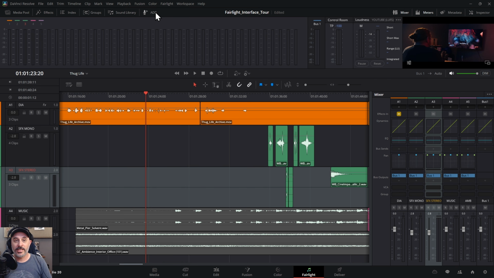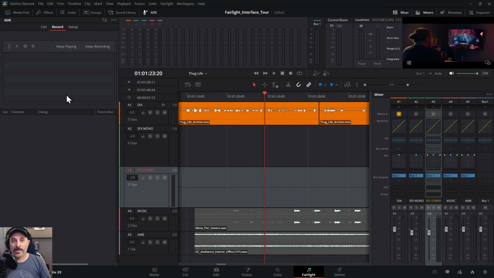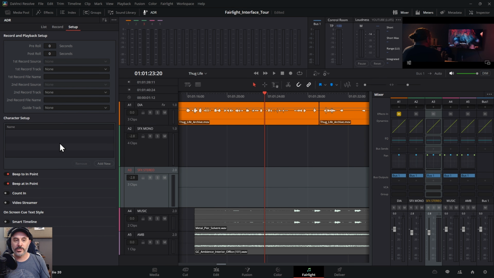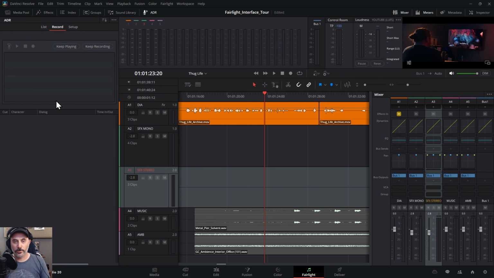The next panel we have is the ADR panel, which is automatic dialogue replacement. If you don't know what that is, you're probably not using it. That's okay. It's basically re-recording dialogue that your actors have said in your film that maybe the audio wasn't very clean. You can't bring it back. Something happened to where it's not usable. So you would bring them into the studio and have them re-say the lines. You can create a list of your cues here. You can set up how those cues are presented on screen. If you need a count in for your actors, what the file names will be, and so on. And then you can record them here.